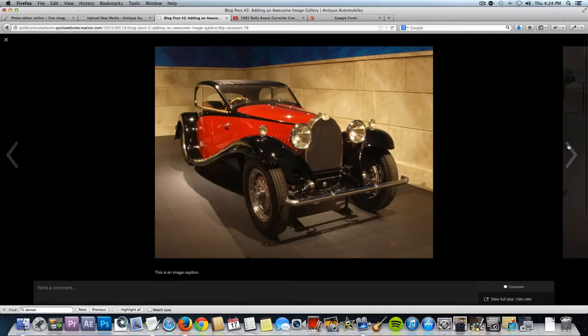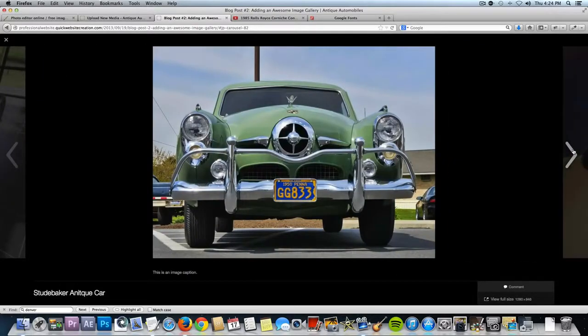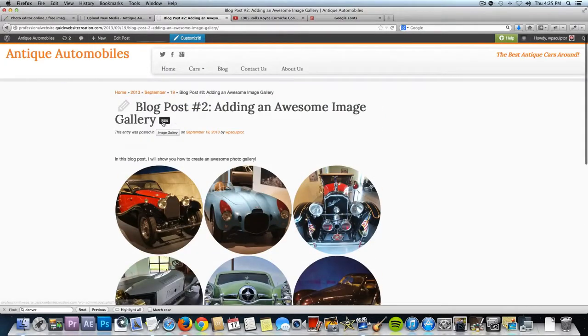And the carousel is really cool because you can scroll through all the images in the gallery and see those in this nice carousel screen. To exit out, you could click this X, you could click on the black here, which is what I'm going to do, or you could use the escape key. Now let's go back and edit this blog post.